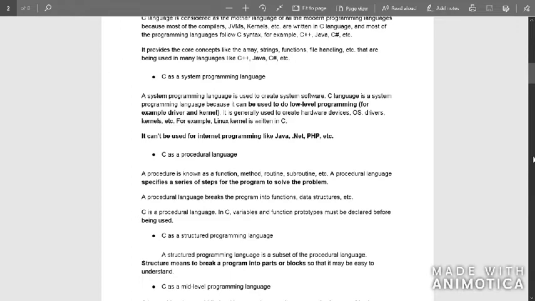Now C is a procedural language. As I said in the beginning, a procedure is known as a function, method, routine or subroutine. That is the calculate example. The functionalities can be divided into different parts or methods, and then you combine them together. So here in C, that is possible. That is, you can divide a whole program into different parts, and after writing the code for each part separately, you can combine it together and make it.